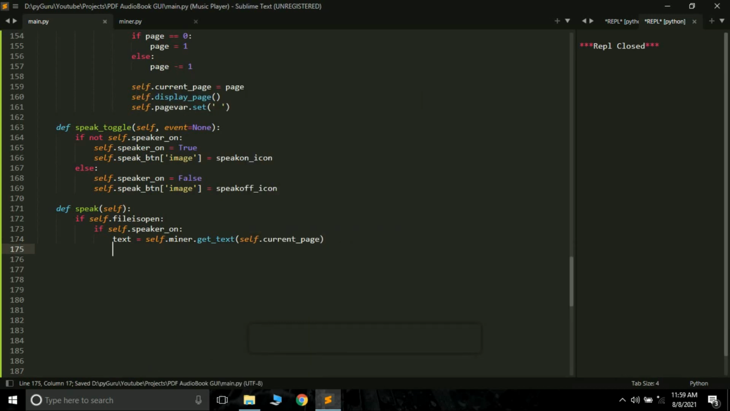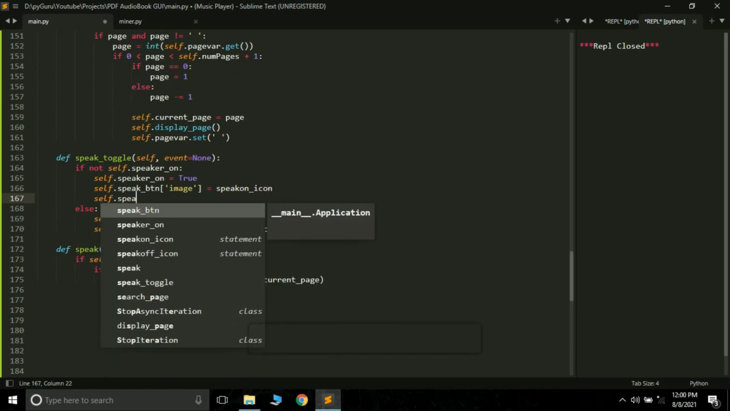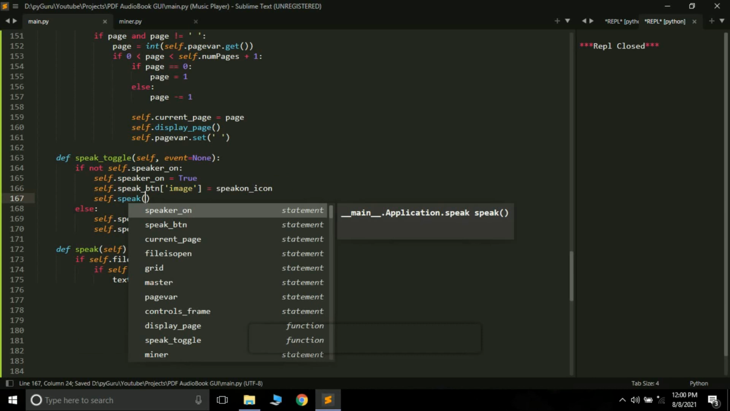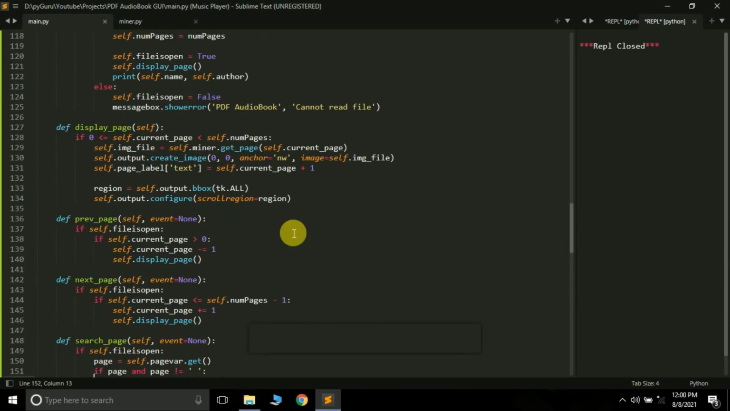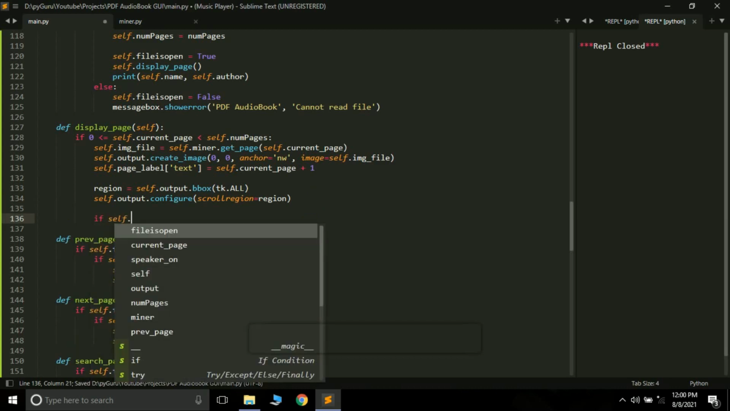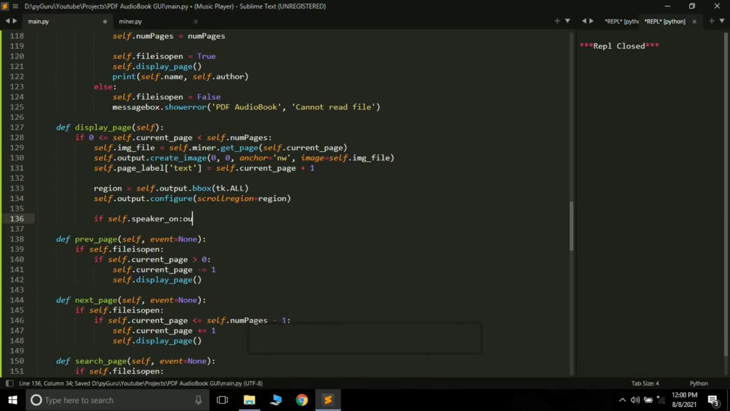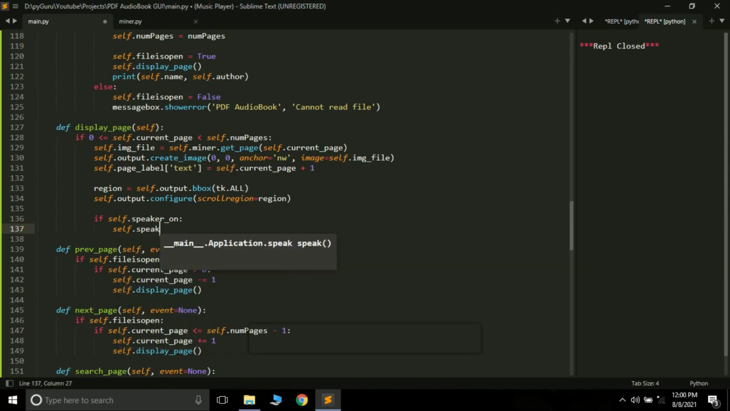Then what we can do is call it like this. Here let's call self.speak. Now you will see a few things here which you do not want. So wait a minute. Let's do one thing. Inside display page 2, if self.speaker is on, self.speak, but you will find the error in a minute.